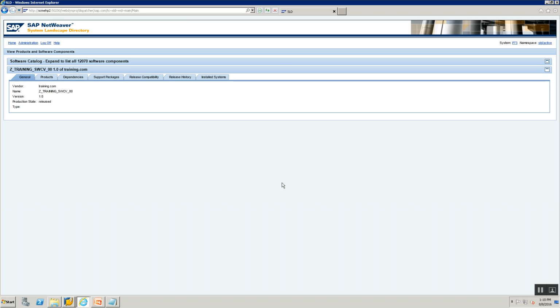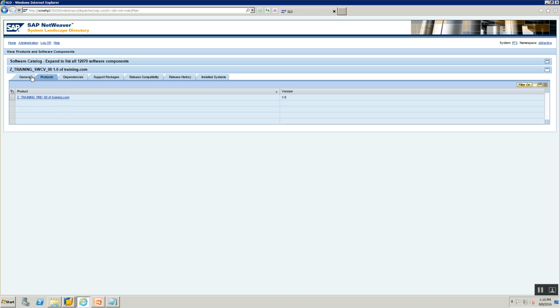Whenever you click on software components, do note that it will take some time. And here if you see, this is my software component, and within the software component it is now showing, hey, this software component is associated with the Z training product and so on.